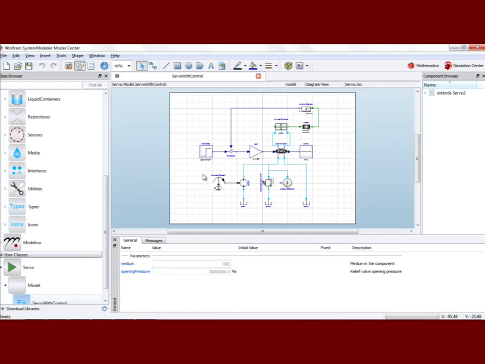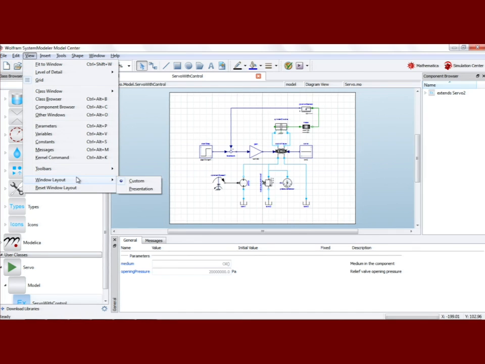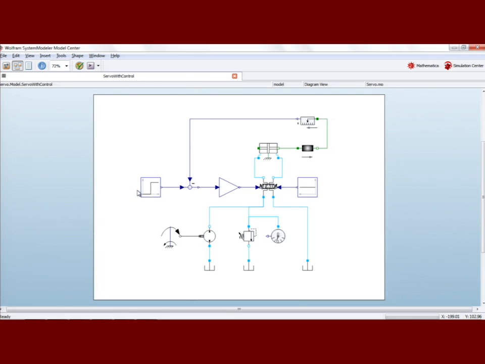So here's the model. One of the new features in System Modeler 4, by the way, is that we can now go and say view and choose a presentation layout to make it easier for you to see it in a larger scale. So now we have the presentation layout, and we can try to understand what this system does. So basically what we have is a mass here that we're trying to move according to a certain pattern. That pattern is given by this input step here, so we're basically saying that we want to move it from this position to that position.